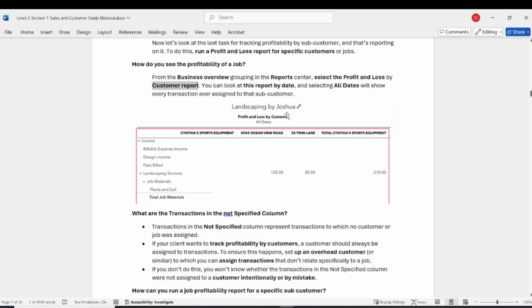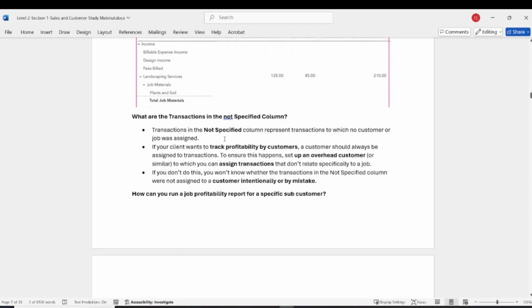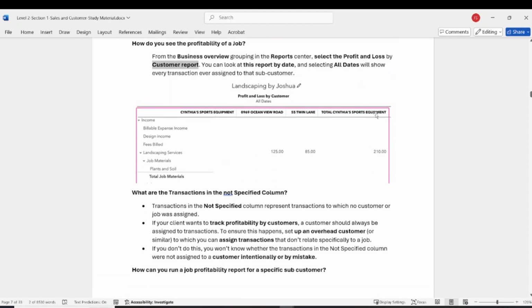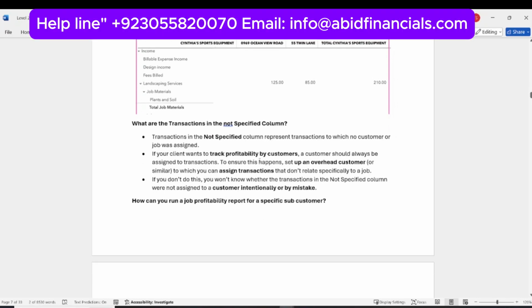You will see all the lines of their income, with profit and loss headings, and these are the sub customers here. You will see the transactions in the not specified column. At the end there will be a not specified column. Transactions in the not specified column represent transactions to which no customer or job was assigned.